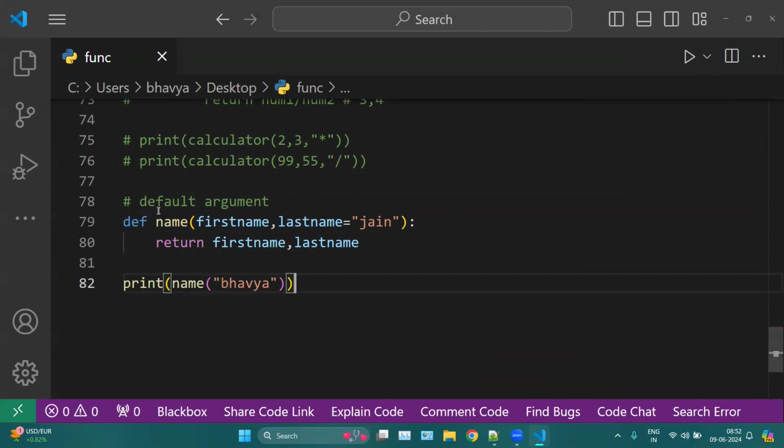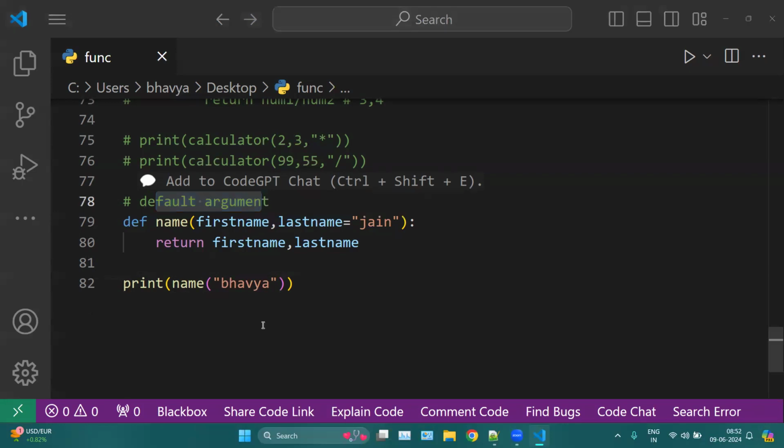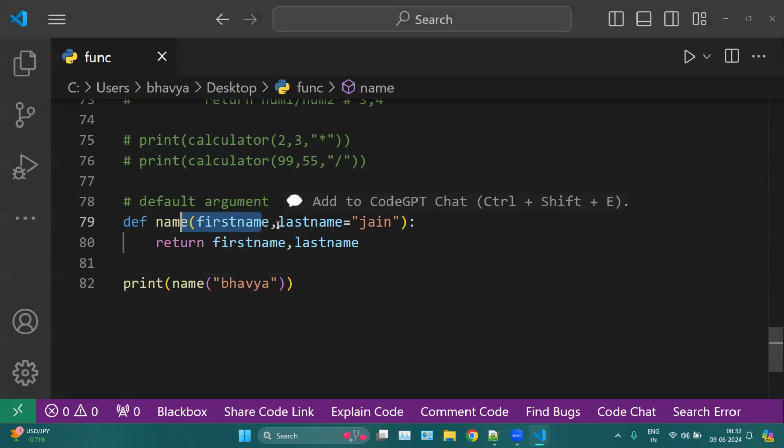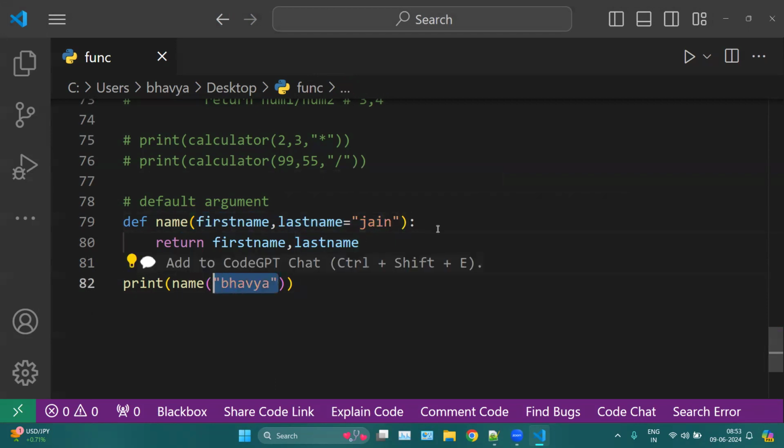So this is known as a default argument. Whenever you provide a default argument, the user can also skip that value. That is known as a default argument. Here I am providing my first name and my last name. Now, the last name is optional here. Here I am providing a default name. If the user doesn't apply anything, then fill that part with this default last name here.